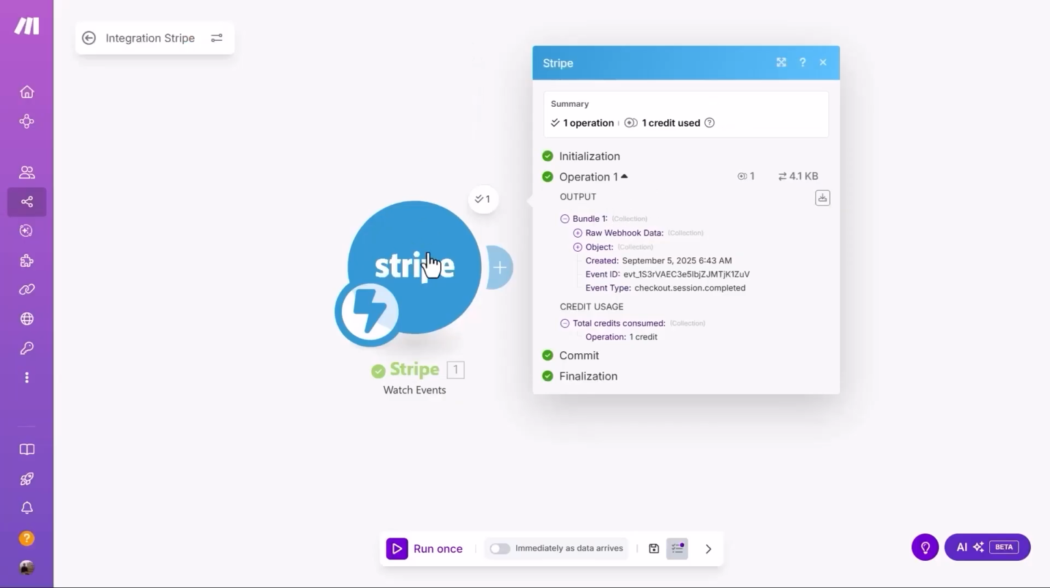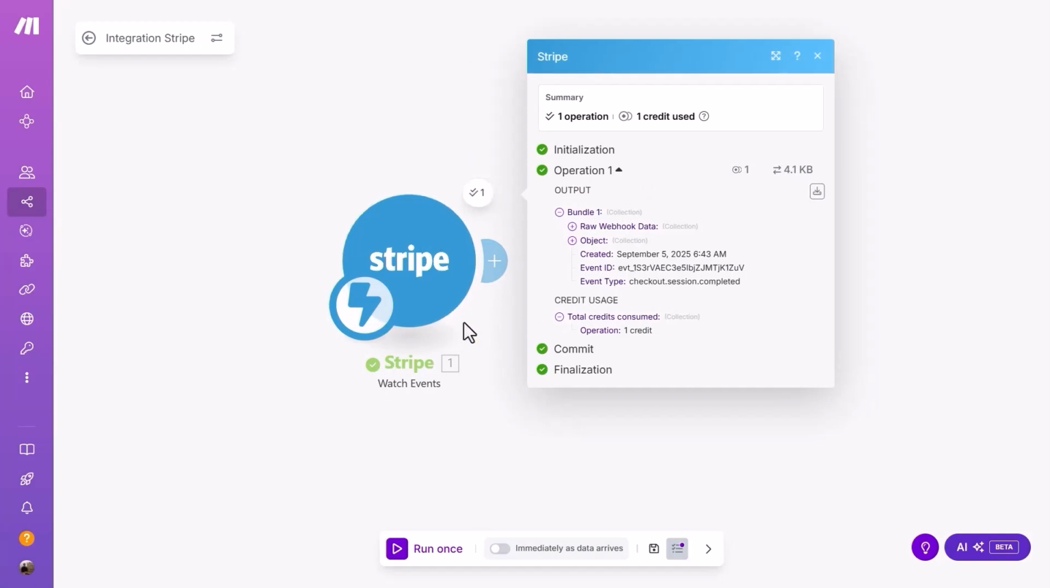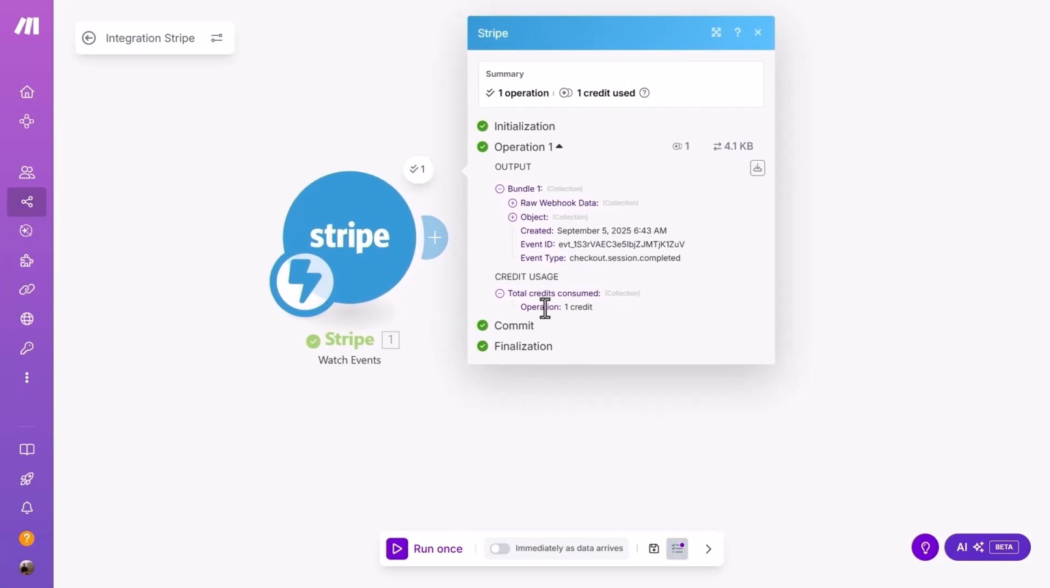And I can see that the webhook received the data. So that means the webhook is working. Later, I will switch it to the live Stripe version. That's important. Don't forget that.